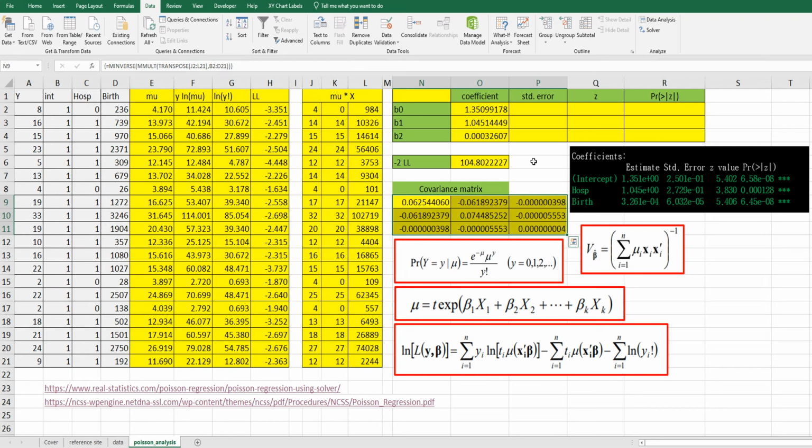Right. Then the standard error is the square root of the first diagonal element. This one is this one. The standard error for B1 is the square root of the second diagonal element. So it's this one, and the third one, the square root of this one.